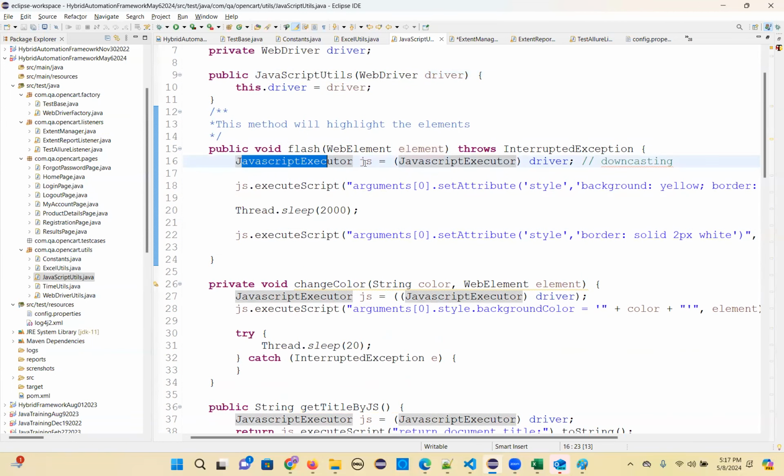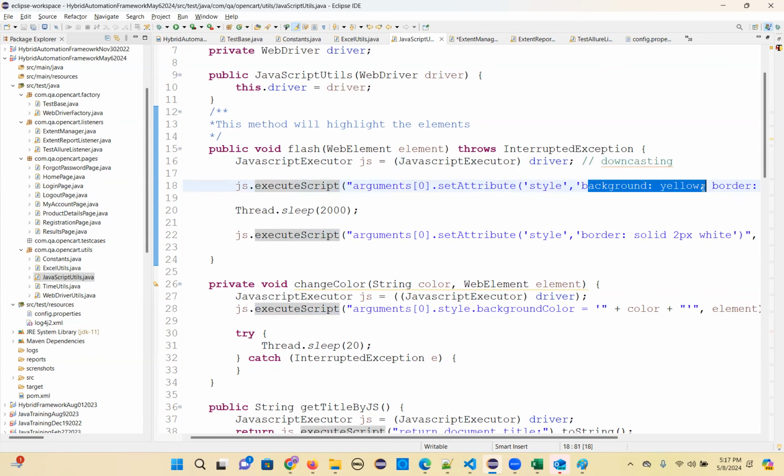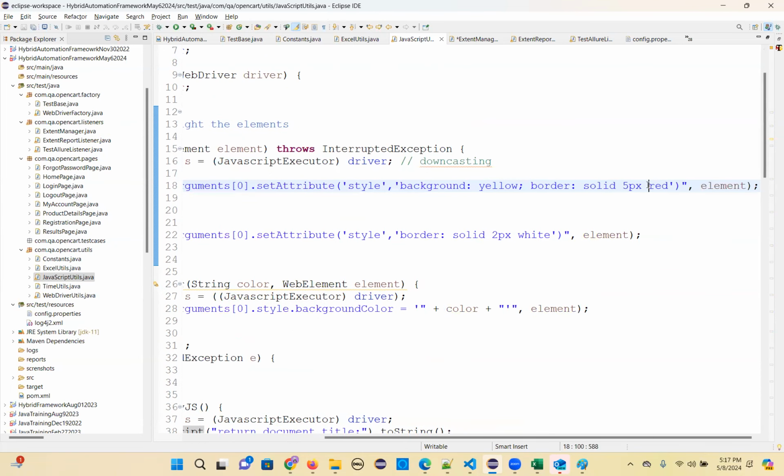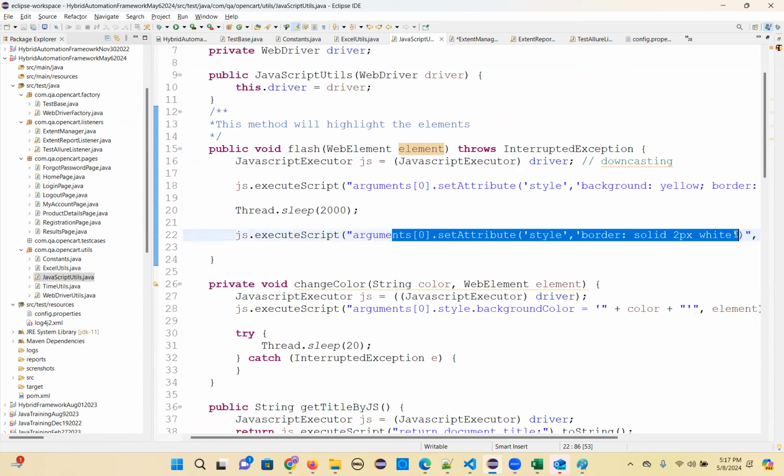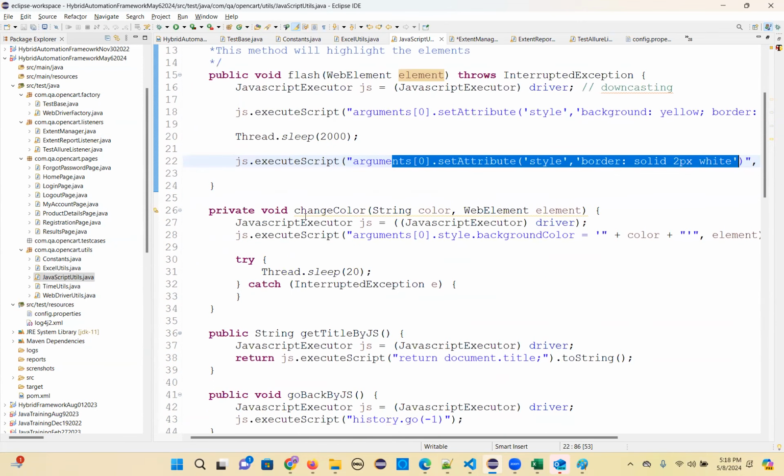JavaScriptExecutor js equal to JavaScriptExecutor of driver, and js.executeScript arguments[0].setAttribute style background yellow border 5px red. This is the same code we have written in our practice programs. Then after 2 seconds, I'm removing the color that was highlighted.